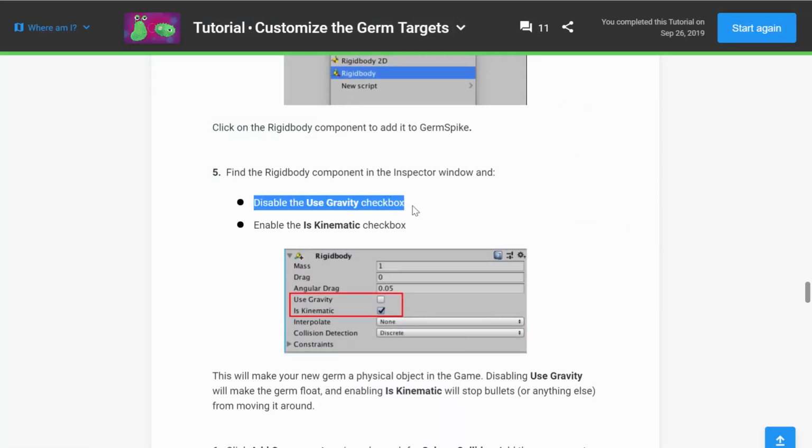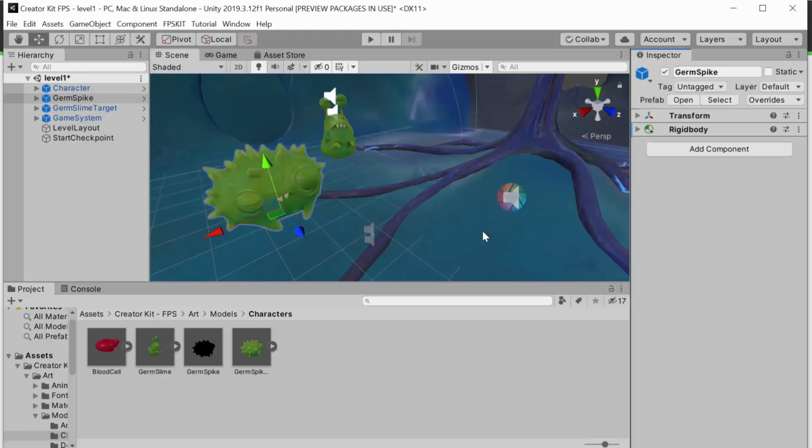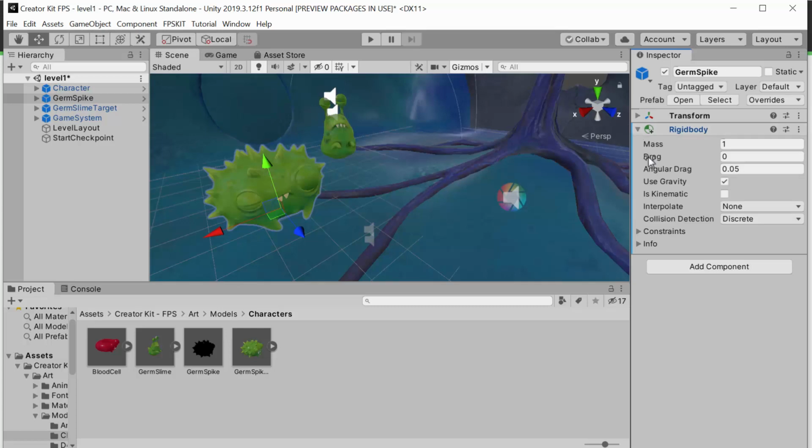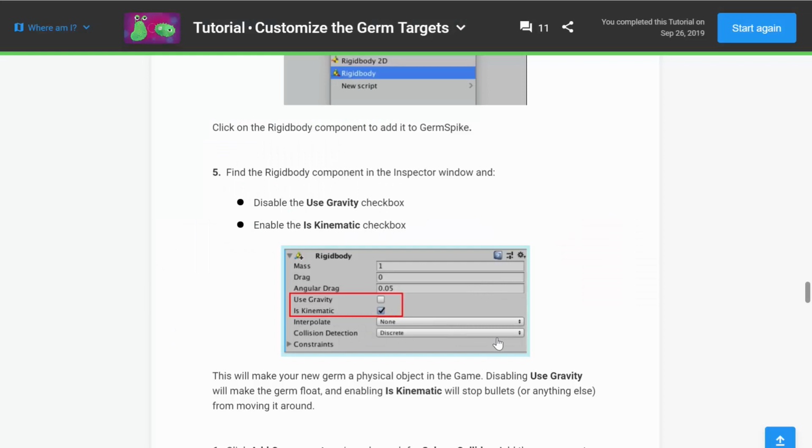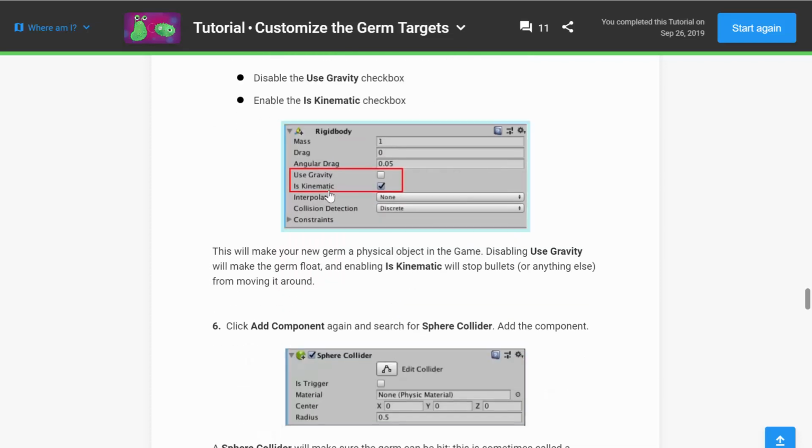Remember I told you there's this idea of you've got things that it can do physics to. So we're going to disable use gravity. We don't want it to fall. We want it sort of suspended. If we're in the body, it should be kind of suspended, right? So we're going to expand this and we're going to uncheck that. And I think it said to do is kinematic. Yes, select that. And is kinematic would, in this case, stop bullets or anything else from moving it around. Although it would be kind of interesting to see what would happen if we don't have it. But for now, we're going to move on and come back.